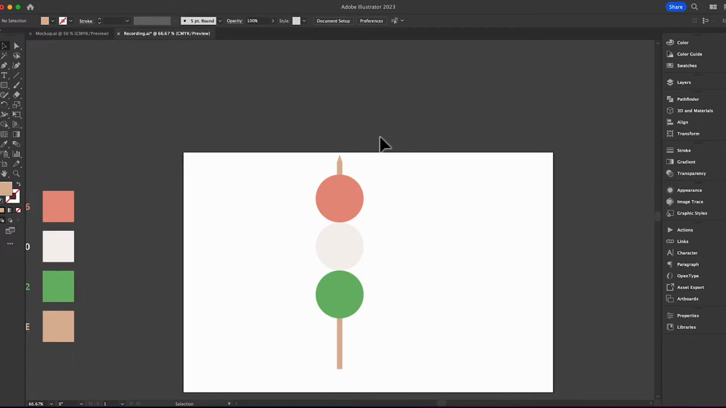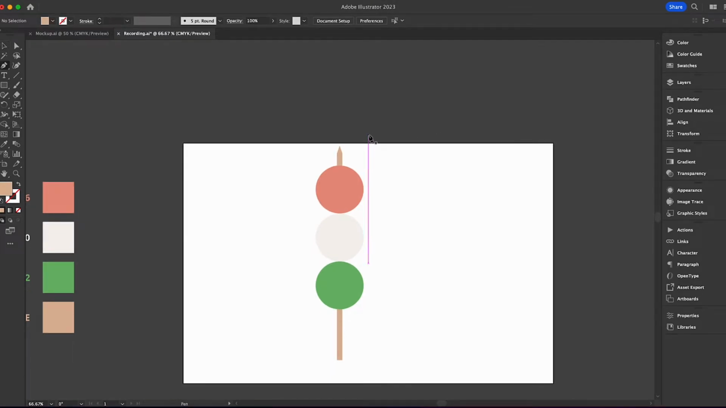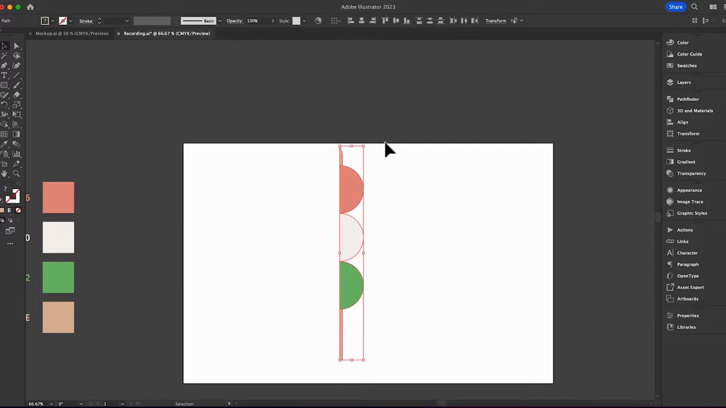Next, we will need to cut these objects in half. To do this, create a line, select all the objects, use the Shape Builder tool again, and while holding Alt, remove half the pieces. Now select everything and hit Ctrl G or Shift G to group the objects together.